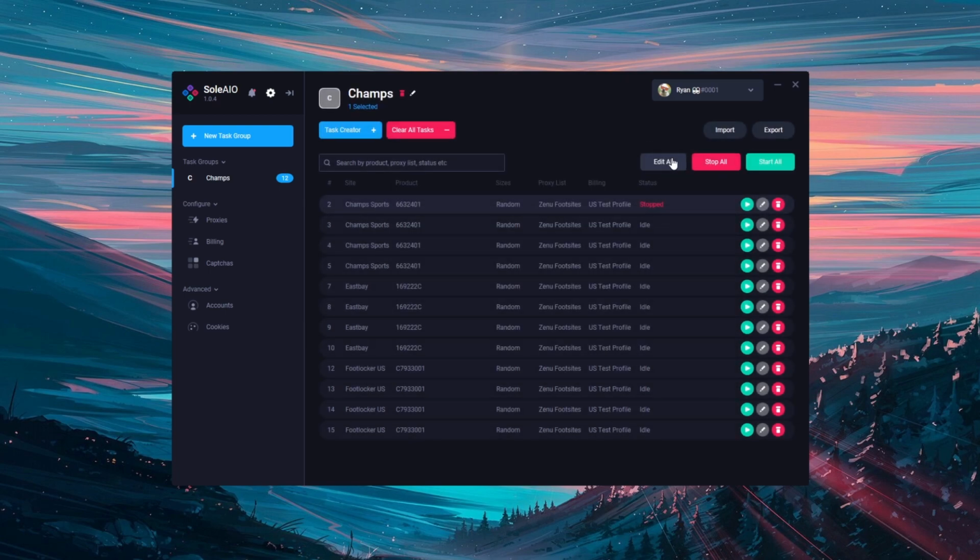If you want to edit all tasks within this task group, for example, if I had used the wrong product ID on all of these tasks and wanted to quickly change them, I can use the edit all button here.